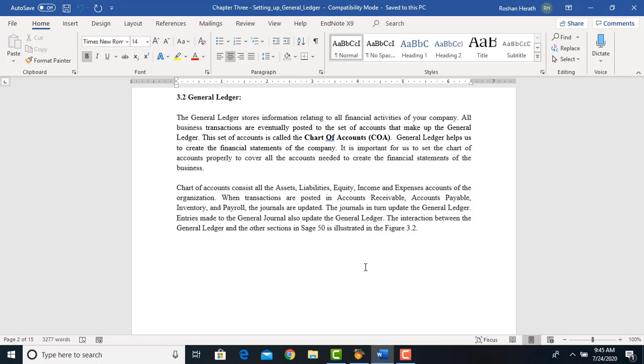As we perform transactions in these separate modules, the system directly creates the journal entries. The software itself will create the journal entries and thereby it will update the general ledger. Yes, the journals in turn update the general ledger. This is what I said.